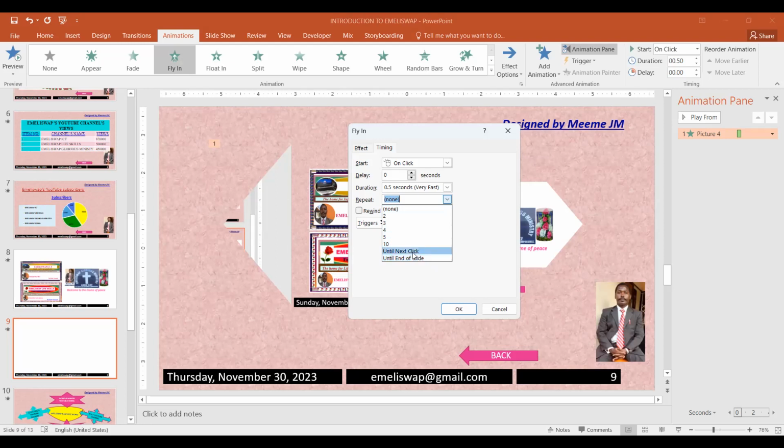So for example, I can choose Until Next Click. Now that one overrides Rewind when done playing, because if you are repeating until next click, it means that the repeating will continue. But I can remove that and click on None for Repeat, and then I can choose Rewind when done playing. So when the animation finishes or stops, it can repeat. Now I want to choose Repeat and then Until Next Click. And remember, you can always set your delay time here.